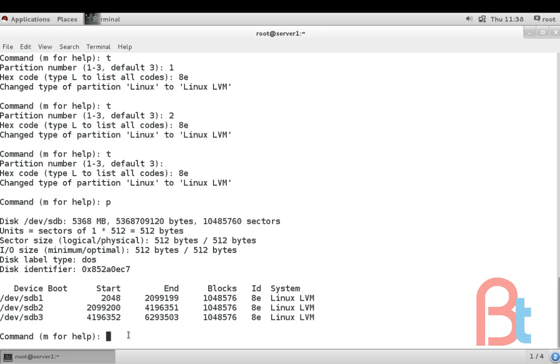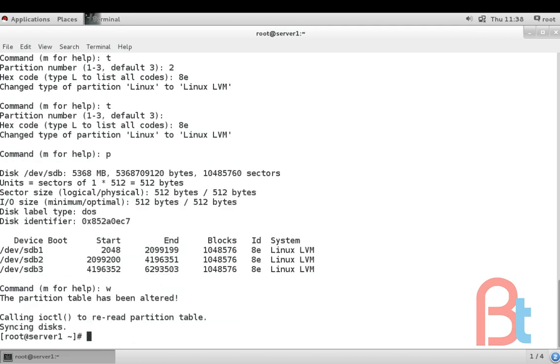Now press W for write and then type partprobe /dev/sdb because sdb is our hard drive.